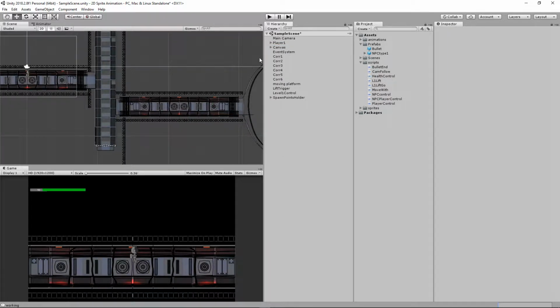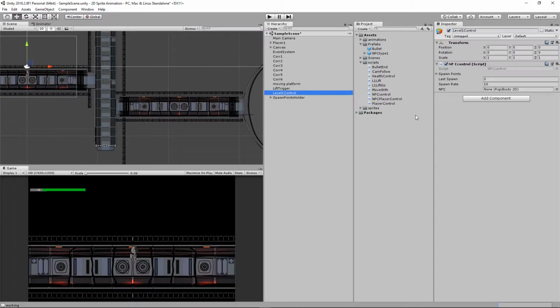Okay, so I'm going to go to my level 1 control here and look at this script. So this script, I have a last spawn, which is the time at which I last spawned. That should probably be a private variable. I don't need to see that here. This is my spawn rate, so it's set to spawn every 10 seconds. And now it's looking here for my non-player character.